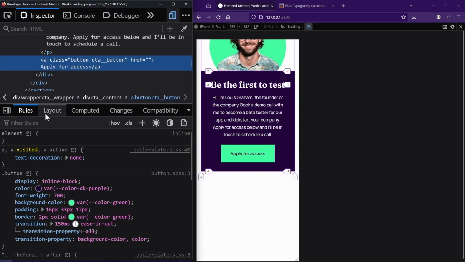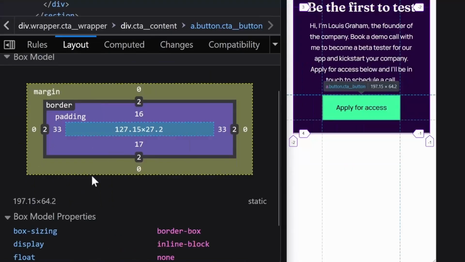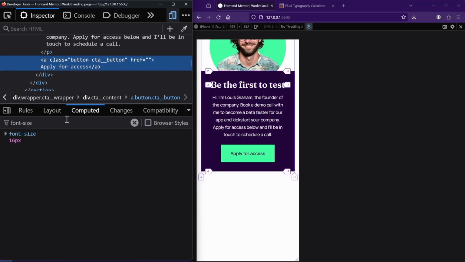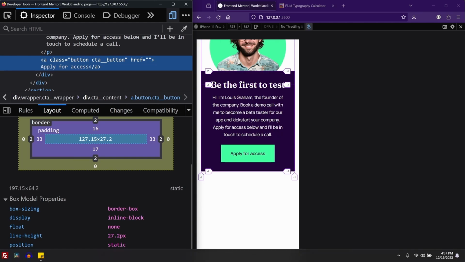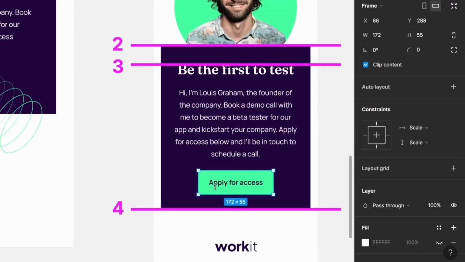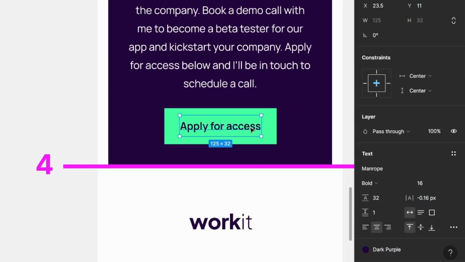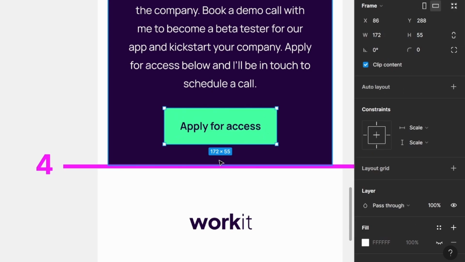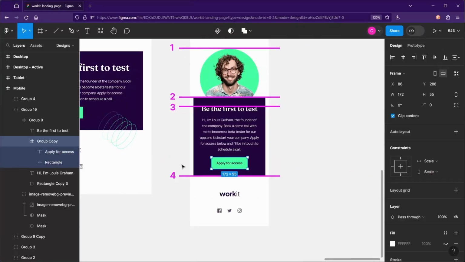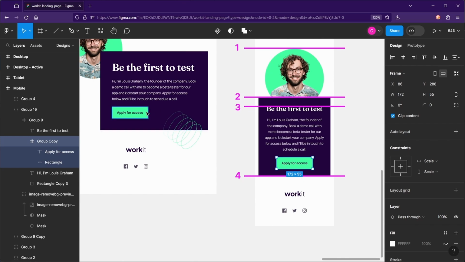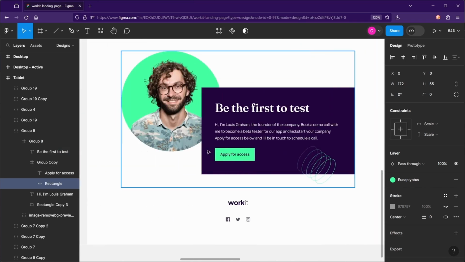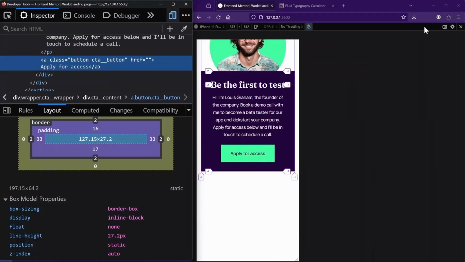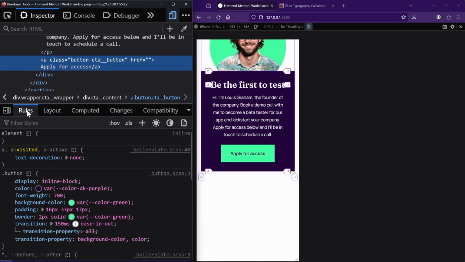And then the button looks a little big actually. Let's see what's going on here. The button is 197 by 64. Let's check the font size too, 16. So 16 pixels font size, and it is 197 by 64. In the design, it's 172 by 55. So the button's a bit too big. The font size is 16, which is correct, but then 172 by 55. So maybe the button's smaller on mobile. 172 by 55. Let's check on tablet. Also 172 by 55. The desktop button does look bigger. 190 by 61. So even there, it's a little bit too big.